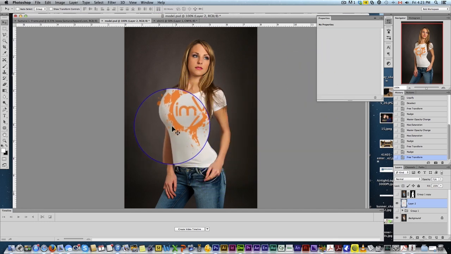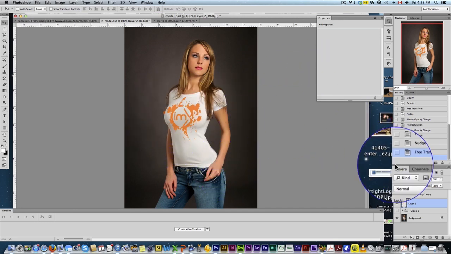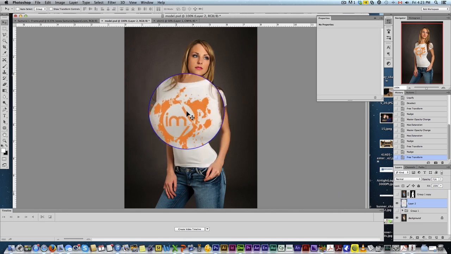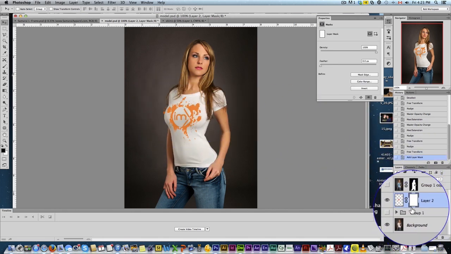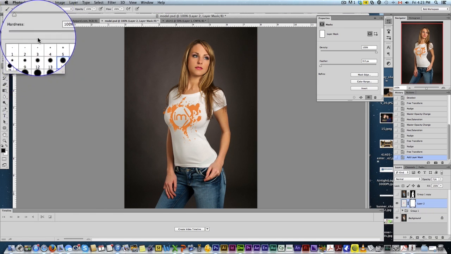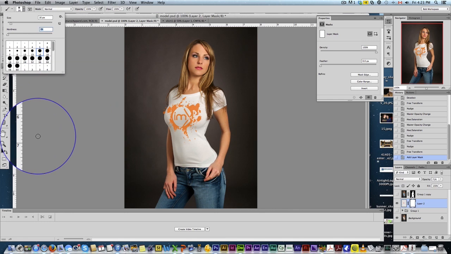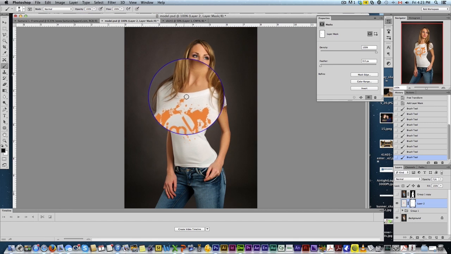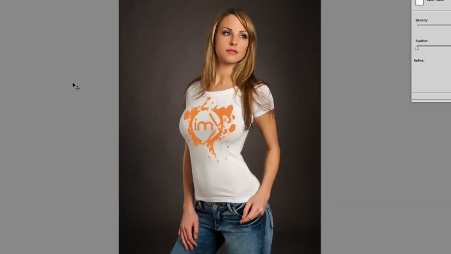Okay, now, if you end up here where some of the design is actually going past, this is probably my best position right here, but some of the image is actually going a little past. So all we're gonna do is add a mask to that layer, grab a brush, and simply mask that part out. Okay, so it's just that simple.